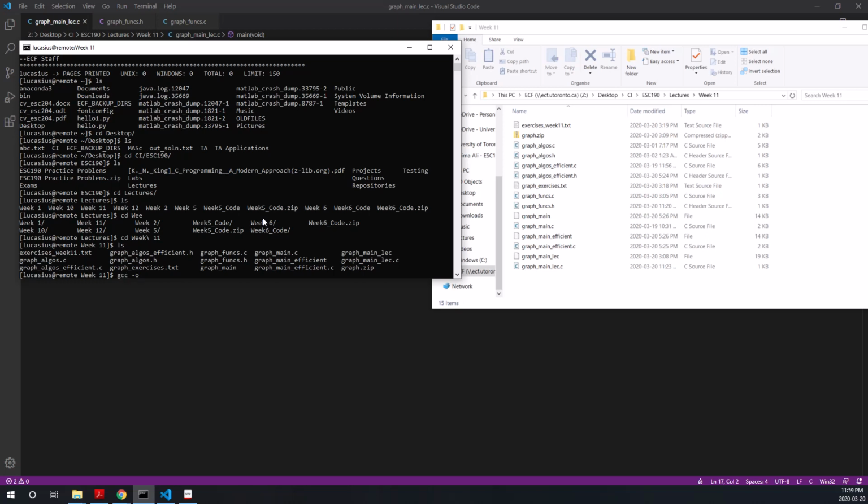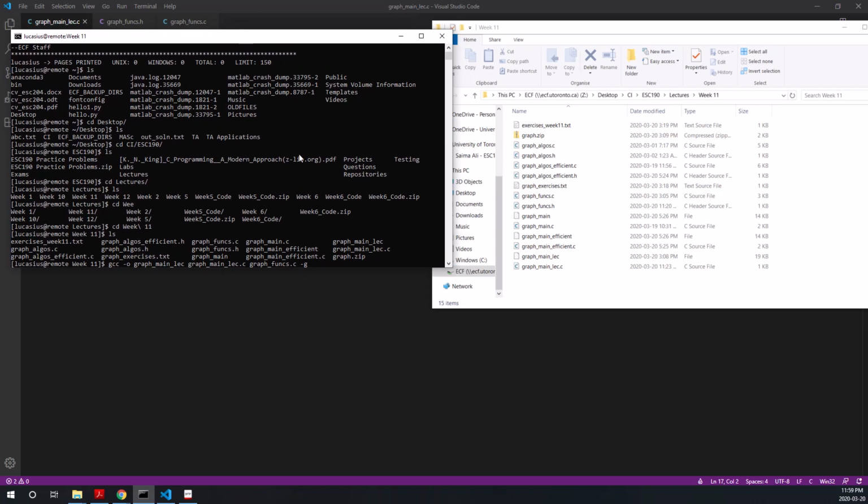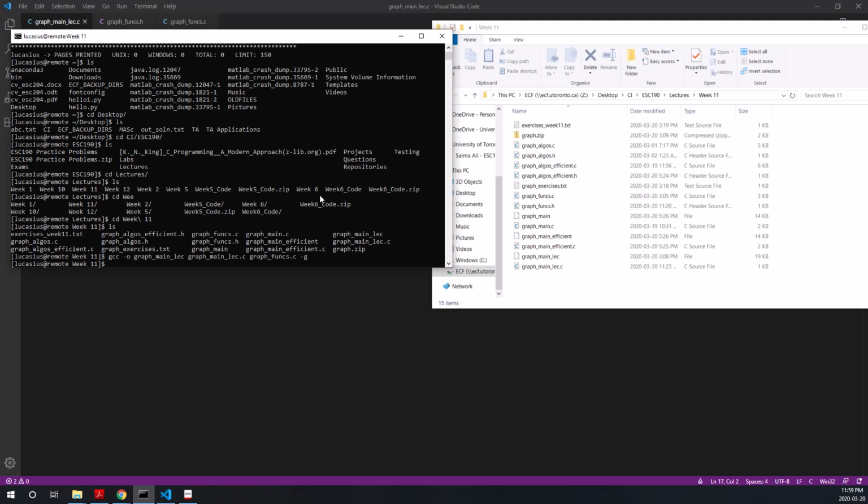just for the heck of it, let's just run it. So what was it? gcc -o graph_main_lec, oh, it's the lecture version, graph_funcs.c, and I can add the -g option, which is my favorite flag to use if I want to make sure I'm running things Valgrind clean. Run it.